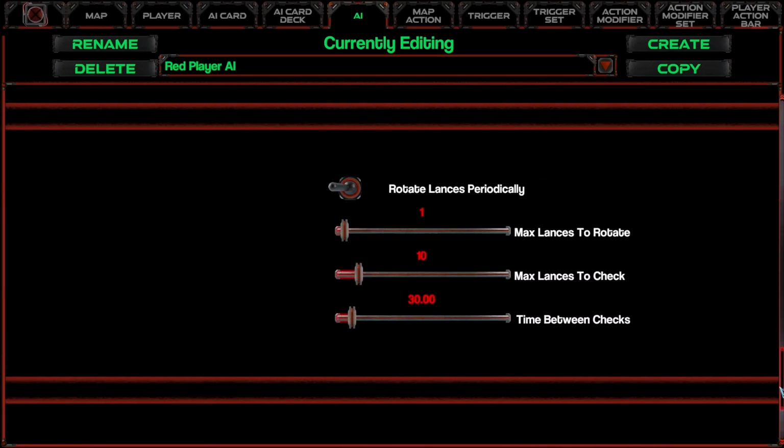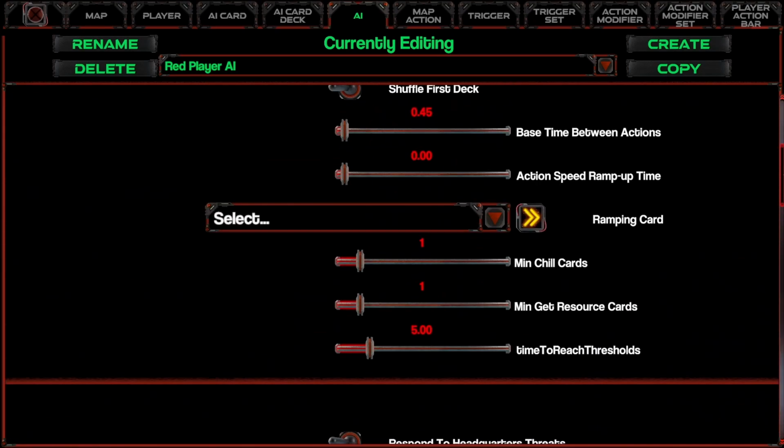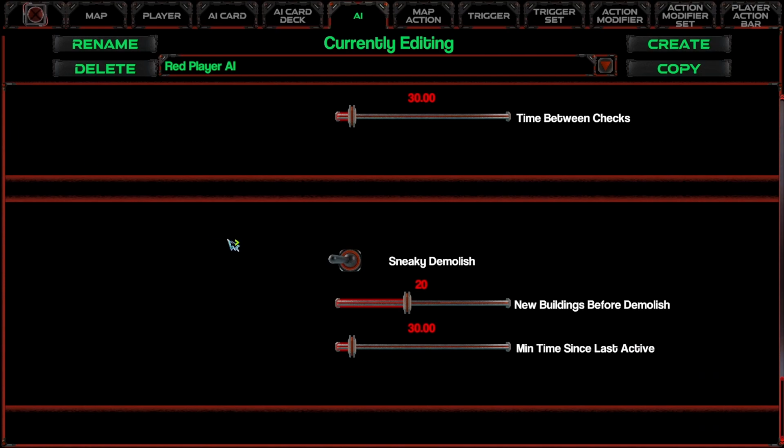Alright, and those are the various ways you can have the AI respond to the player. Alright, that is it for our AI explanation for the Byte Lynx editor.